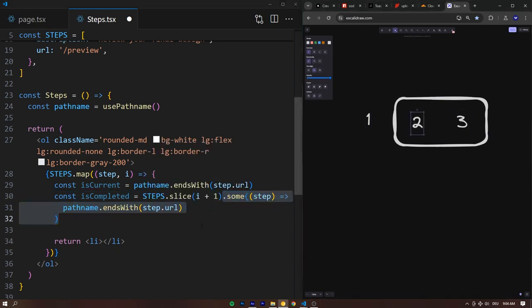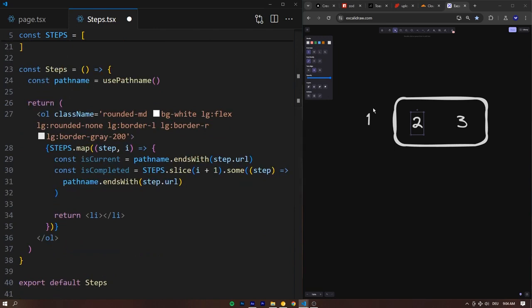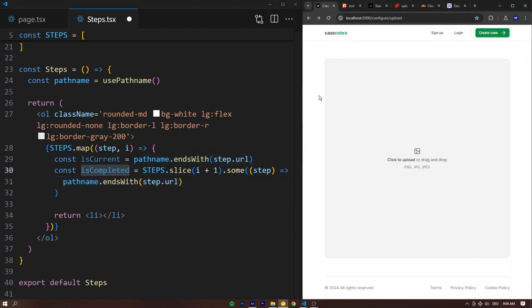So if step 2, if the URL ends with step 2, which would be /design, in that case, we know we are already done with step 1 because we're already at the design stage, right? So in that case, we're going to return true because we're checking for any array element if this condition applies. And if it does, then the current step is completed. I hope that makes sense. I think it does. It's pretty straightforward logic here.